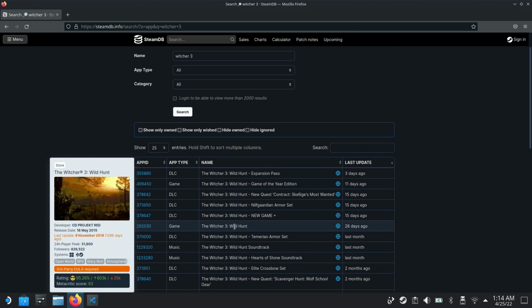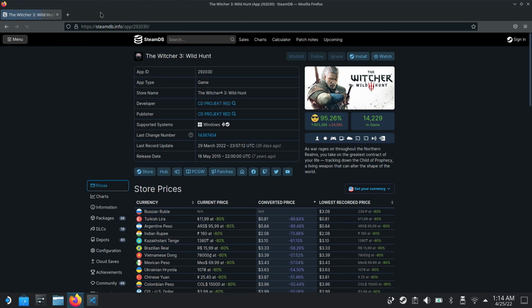Right here. Okay, so Witcher 3 Wild Hunt. So this is going to be useful for us. The reason this is useful is because Steam saves some of the data in this app ID folder. So knowing the actual app ID of The Witcher 3 is going to help us from having to hunt through the folders guessing and everything.